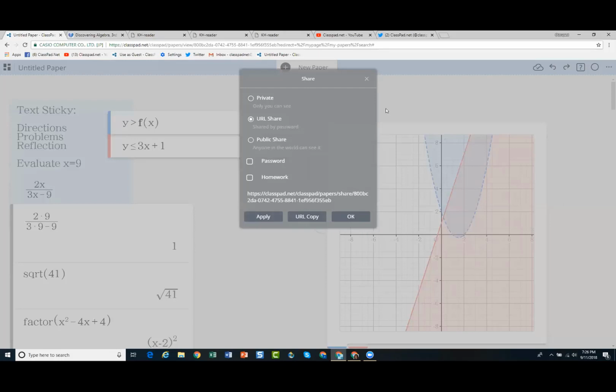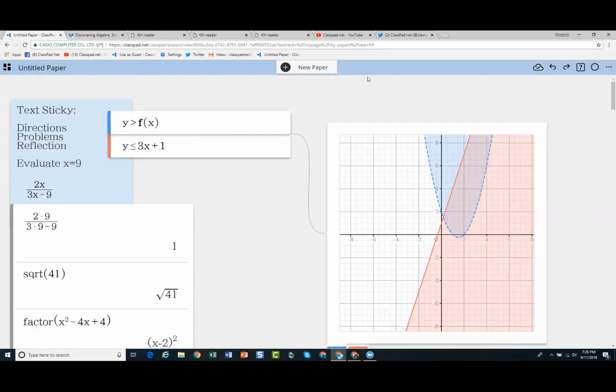So very easy to do that, and there is a video on how to do that that we'll send you the link to. So what I want to do now is we've taken this ClassPad.net and we've put it into the Kendall Hunt books.